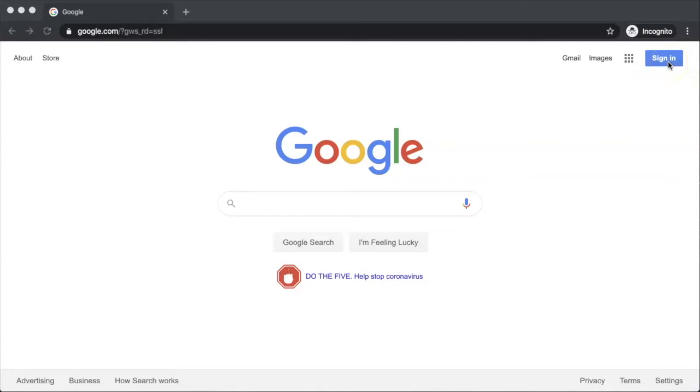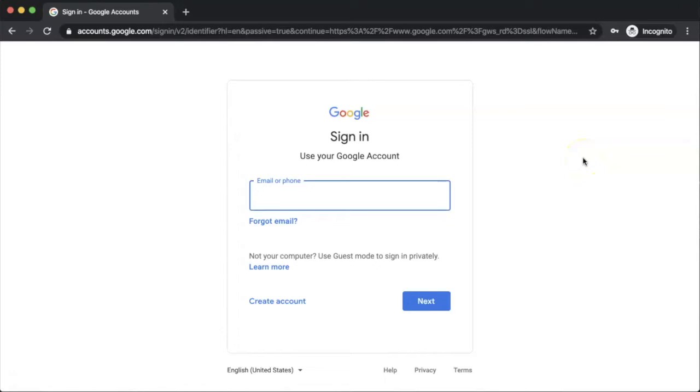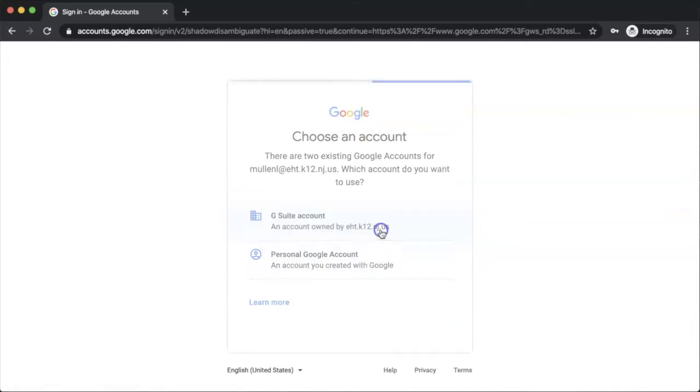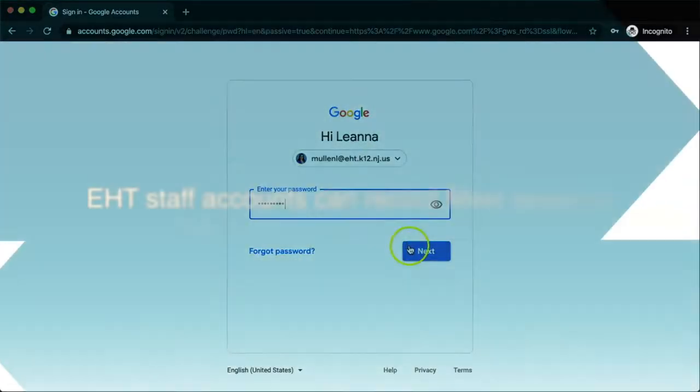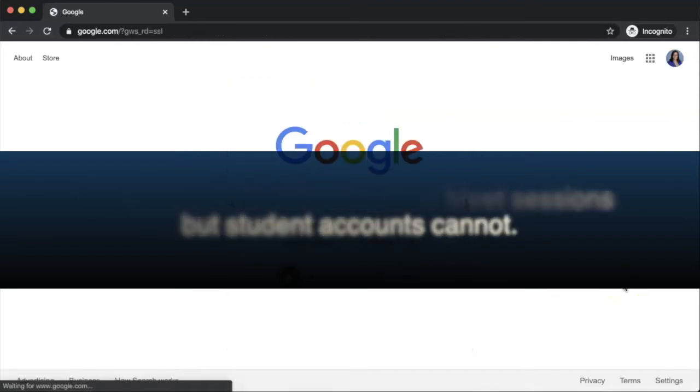In order to get there, you're going to hit sign in and make sure, whether you're on a desktop computer or a Chromebook, that you're signed into your school account. It's also important to know that within EHT schools, you have to make sure you're in your staff account. A student is not able to record a Google Meet.